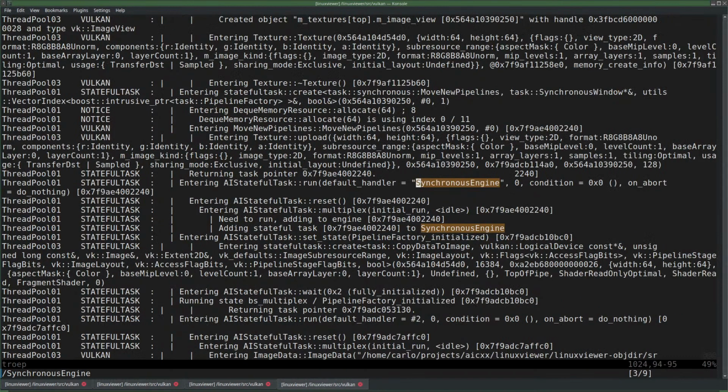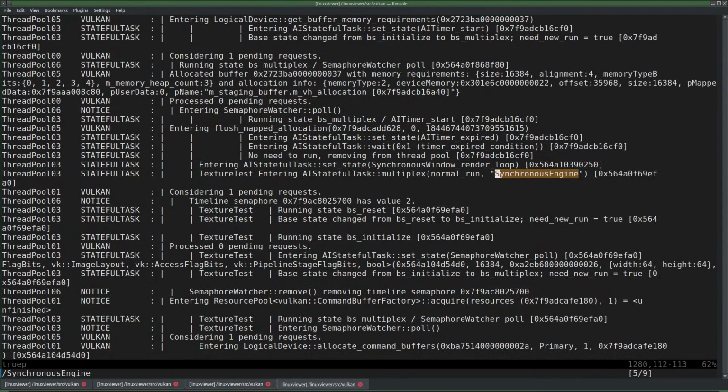Adding. Running. Adding. Run. Multiplex.